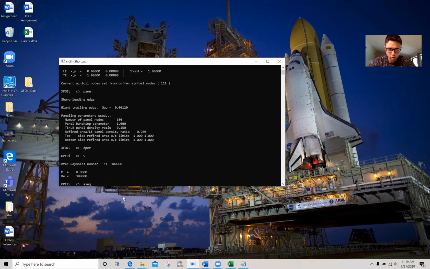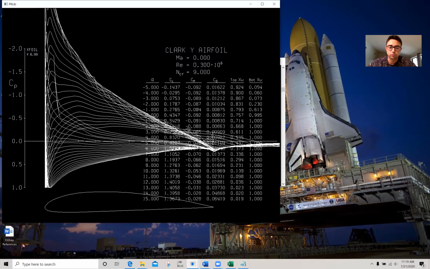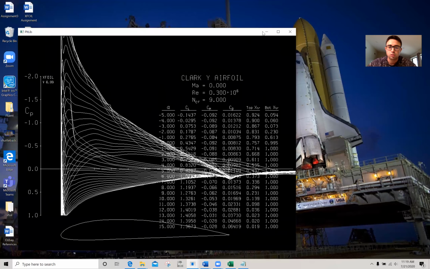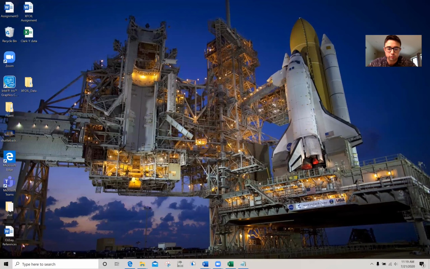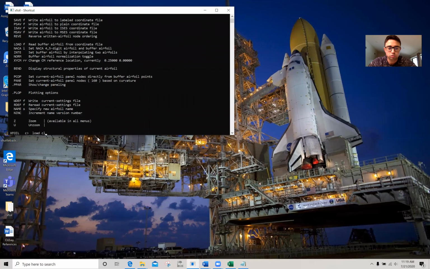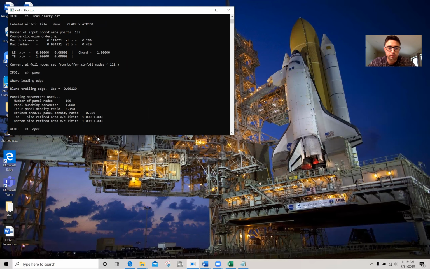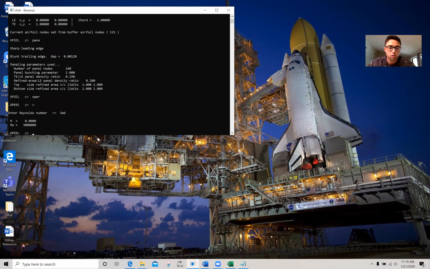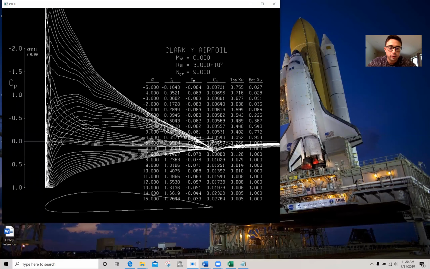We'll do SEQ, -5, 15, 1, and our results converge again. We'll exit out of that and click quit. I quit it just so I can refresh everything. For our last turbulent case, we're just going to load clark.dat, PANE, change the nodes correctly, OPER, viscous, 3 million, PACC if you're saving your file, SEQ -5, 15, 1, and there we go. And that is our data.